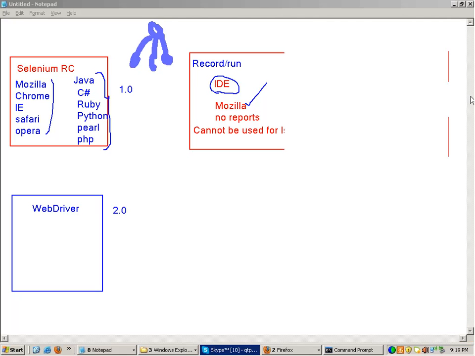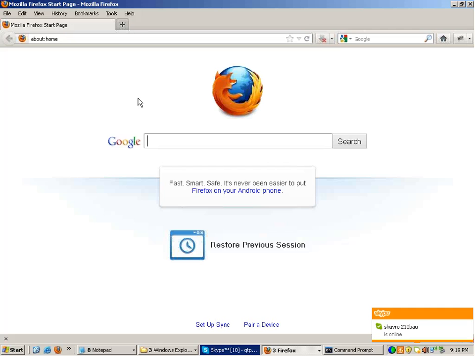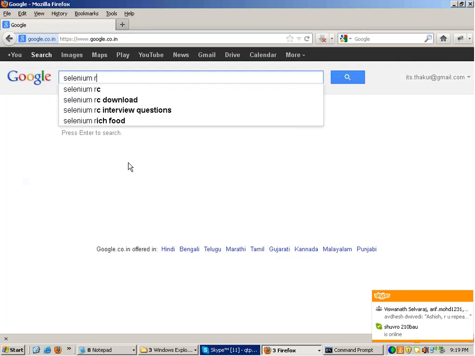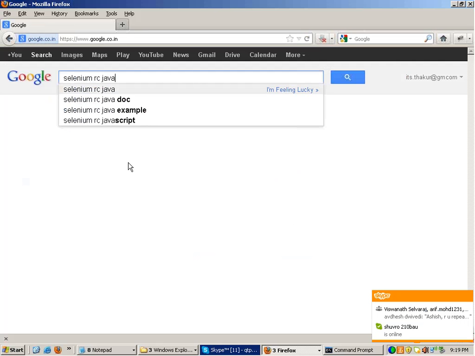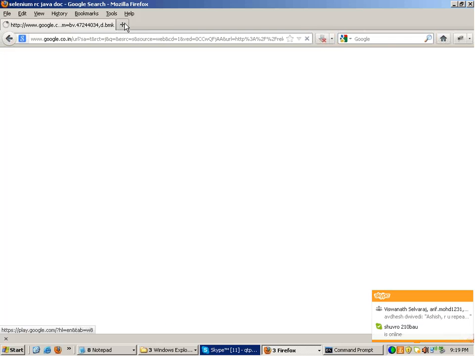If you have to go into the technical depth and see how big RC and WebDriver are, you can hold on. For people who don't know about RC or WebDriver, please excuse me for some time. I'll just tell you. Just go to Google. Anirudh, I'll answer your question in just a minute. You type over here Selenium RC Java. This is the documentation of Selenium RC.